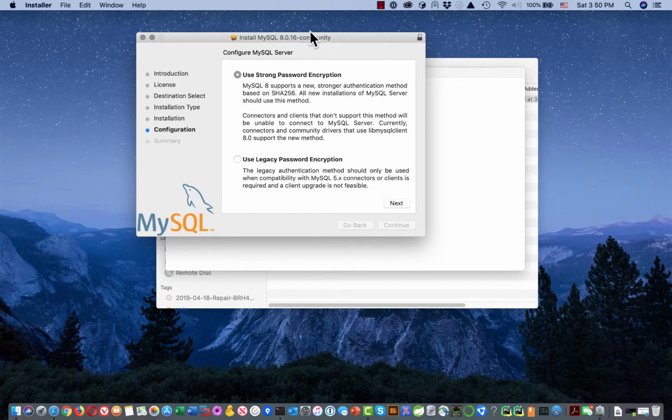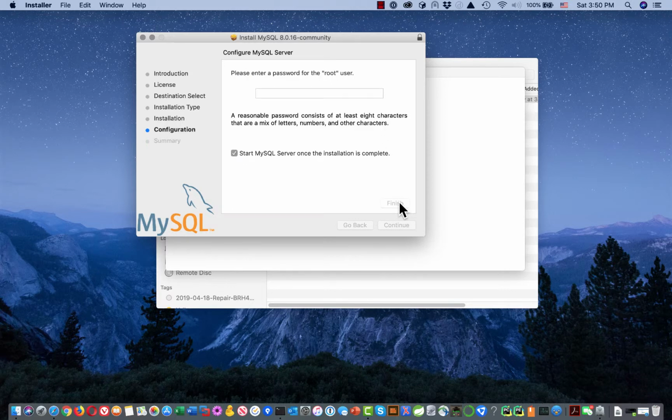There's a question here of which encryption we're going to use for the password. Now, when MySQL 8 came out in the beginning, we were having a little bit of a problem with this new strong password encryption, but my experience has been that we're past that. So that's the default, and we're going to take it. The top radio button, use strong password encryption, and then click the next button.